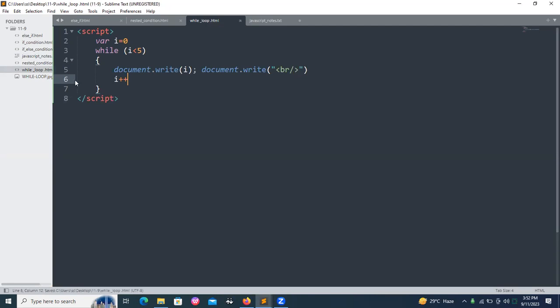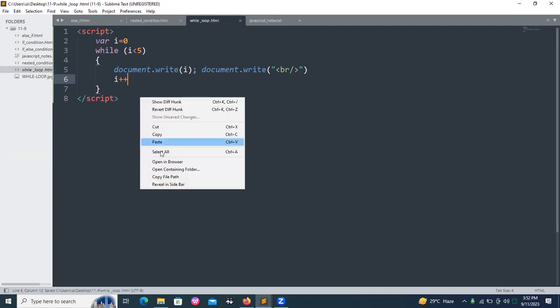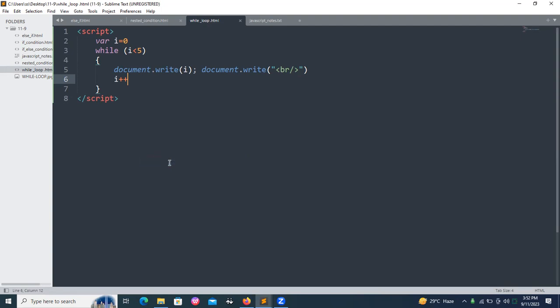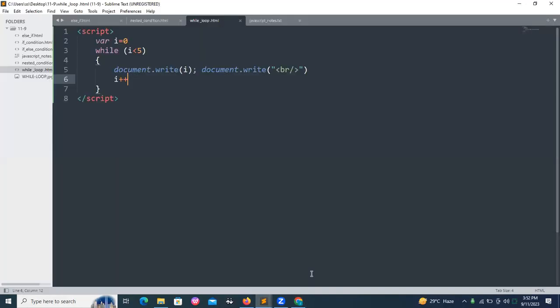Okay, so what is the output of this program? Yes. 0, 1, 2, 3, 4. 0 to 4 exactly. So I got indexes, all the indexes over there. So this is the output of this program.